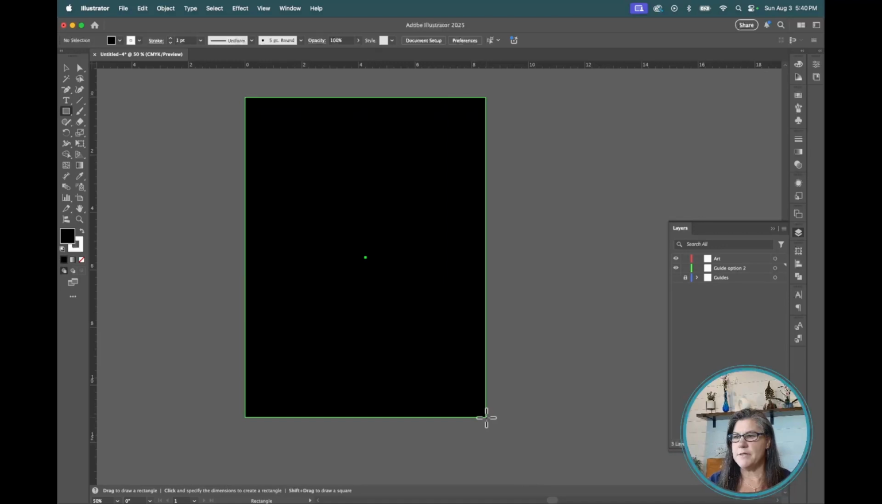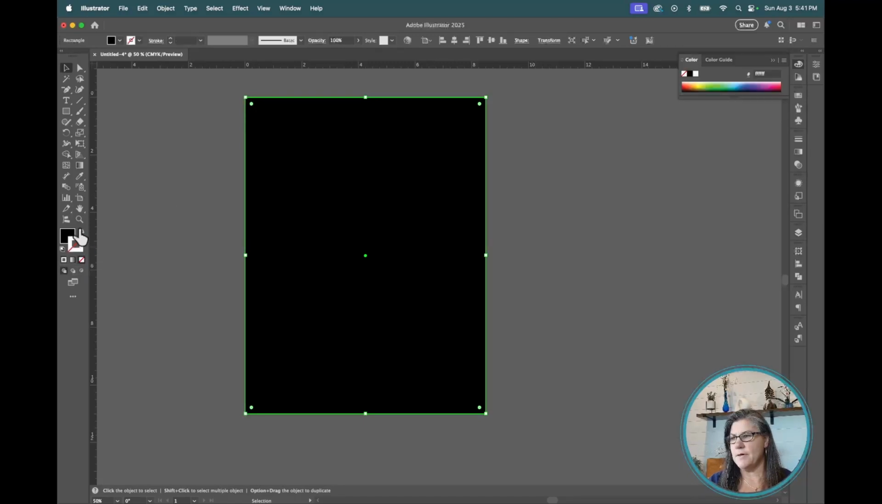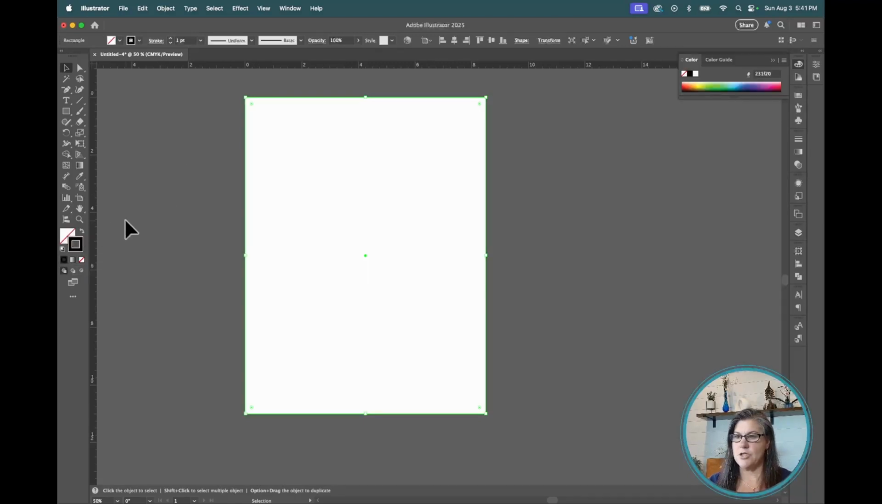I'm going to create a rectangle, and my rectangle is going to be 8.5 by 11. So the same exact size as my document. And I'm just gonna drop it right in there, right up in that corner there. And I'm gonna go ahead and give that a black stroke for now.